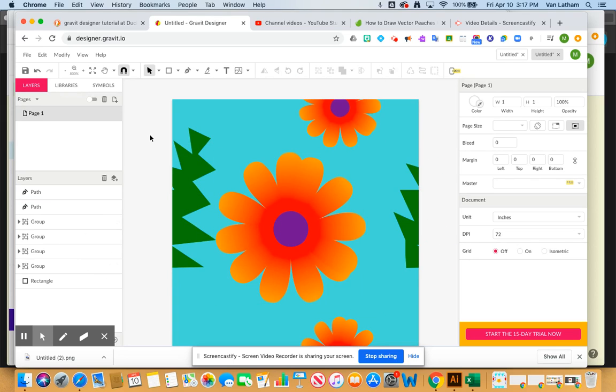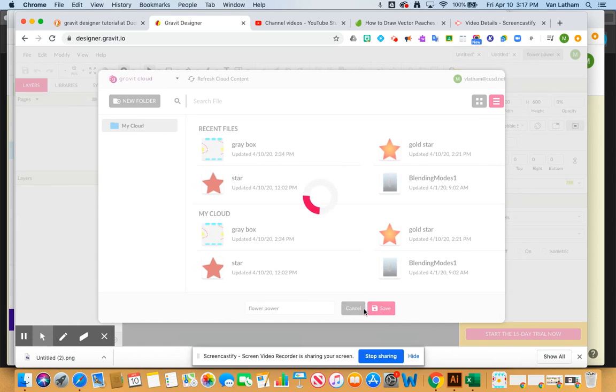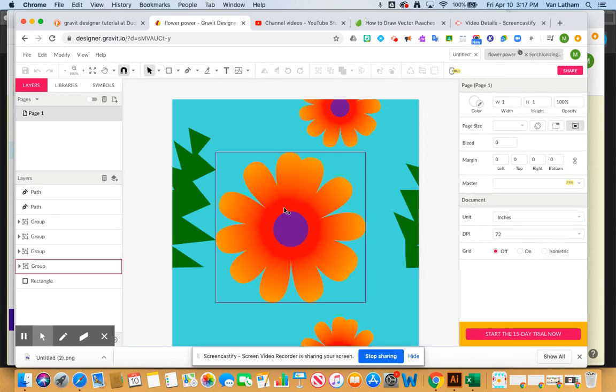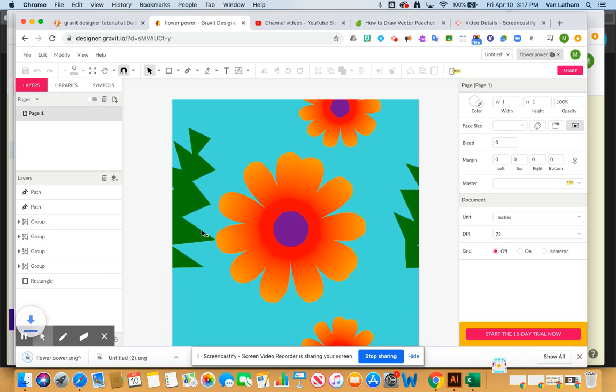And then what I'll do is I will save it. And down here at the bottom, I'll call it Flower Power. Save it to the cloud. And then what I will do is I will export it as a PNG or JPEG. So now it's on my downloads folder.